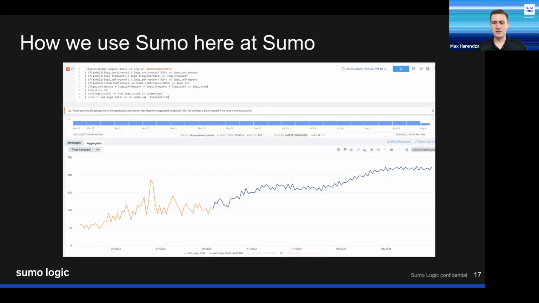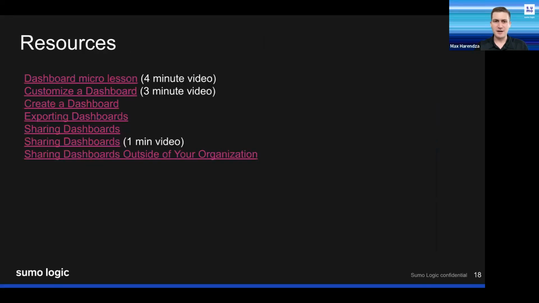So we like to have our cake and eat it too here at Sumo, learning a little about how our customers are leveraging our platform. We're in Sumo every day, just like you all are. So I think that's all I had to share. Looks like we have some resources here. Lisa, maybe I'll hand it back to you and you can wrap this up if we need.